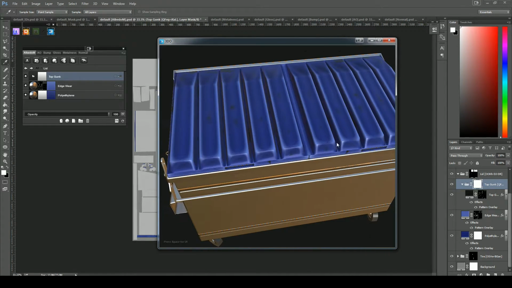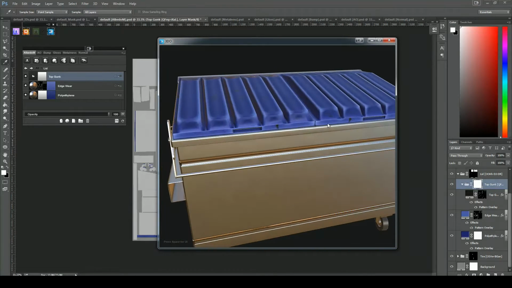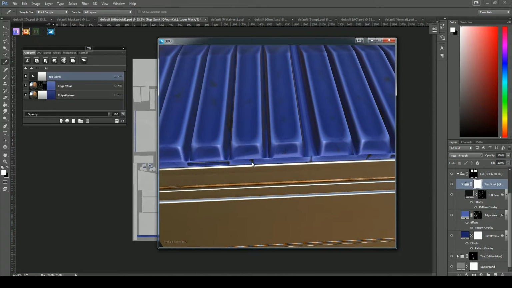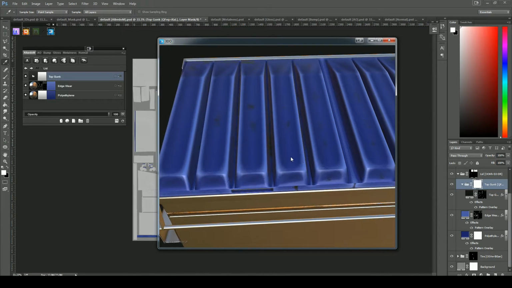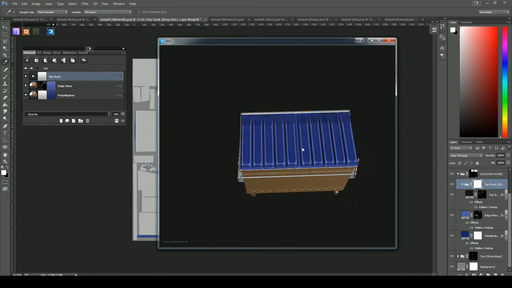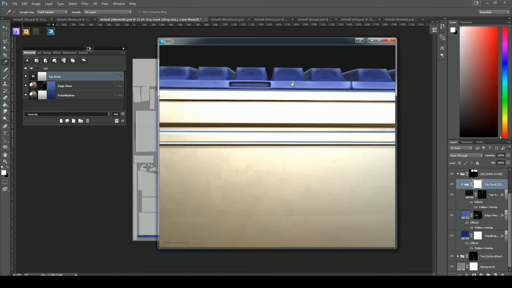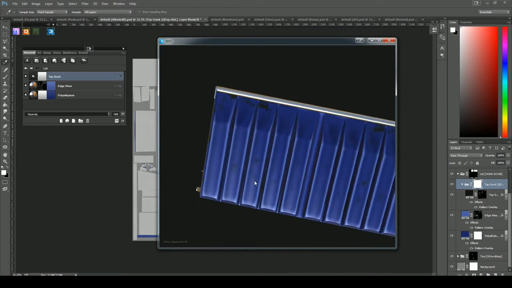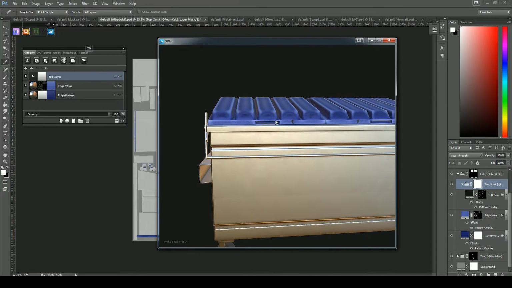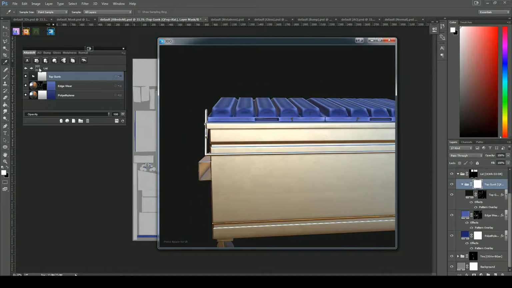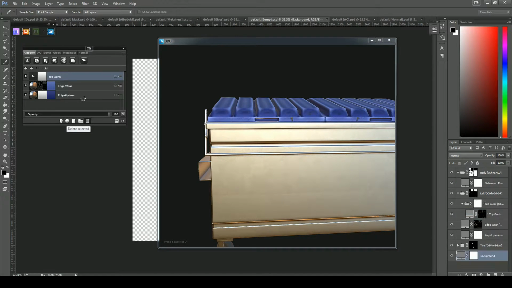Keeping in mind the way I've set up the normals for this is they're mirrored, so I'm seeing that duplicate directly across. So that's a little bit too obvious there for my liking. So I'm not happy with that one. I'm actually just going to hit the delete key and get rid of that layer completely.